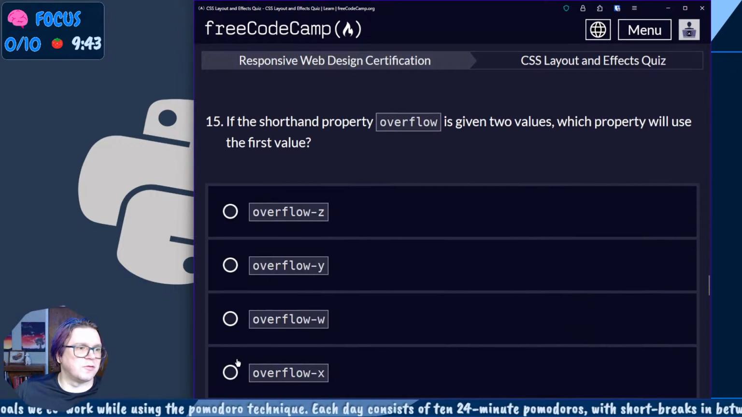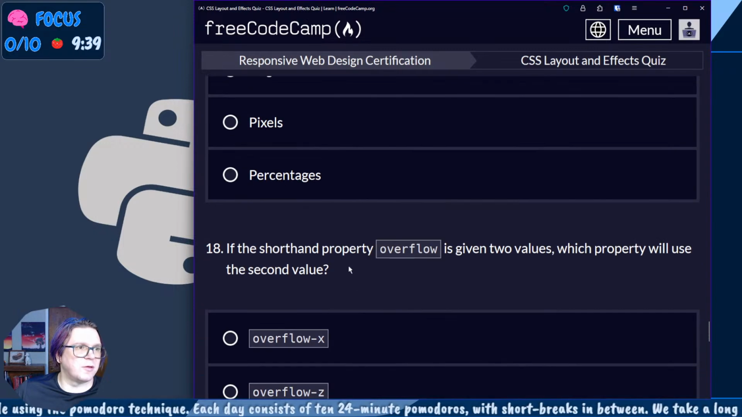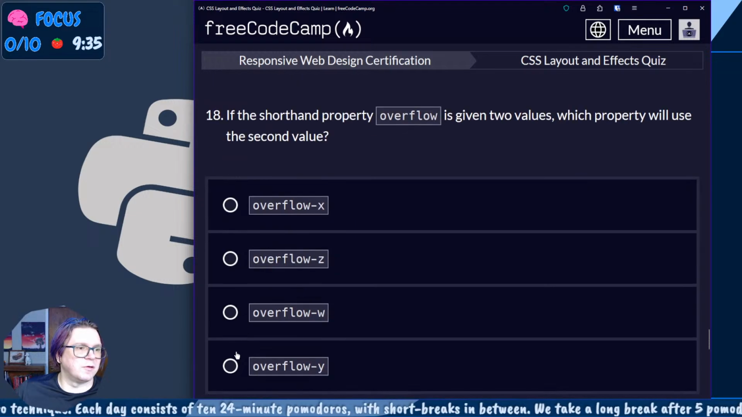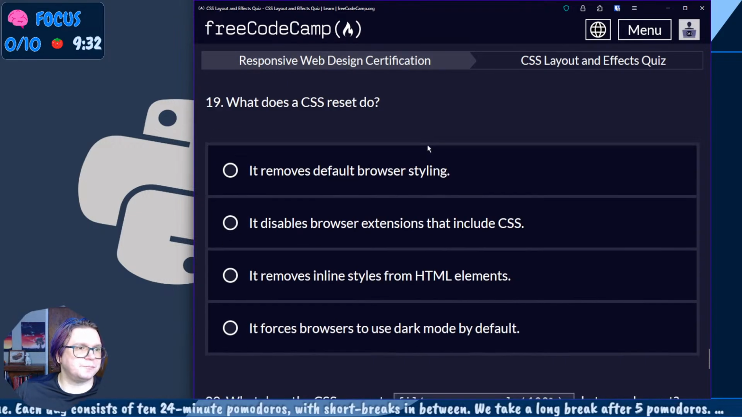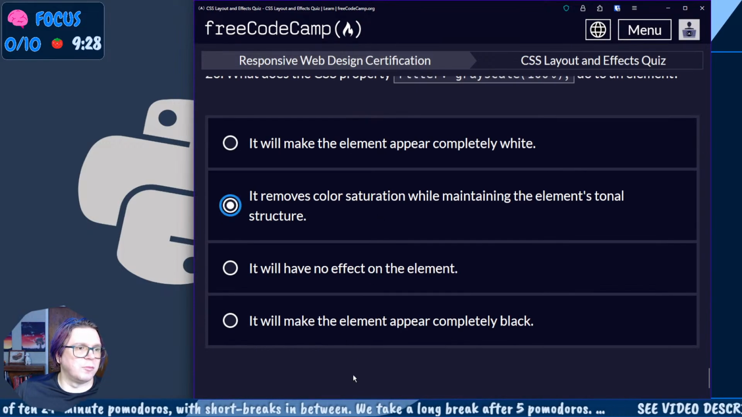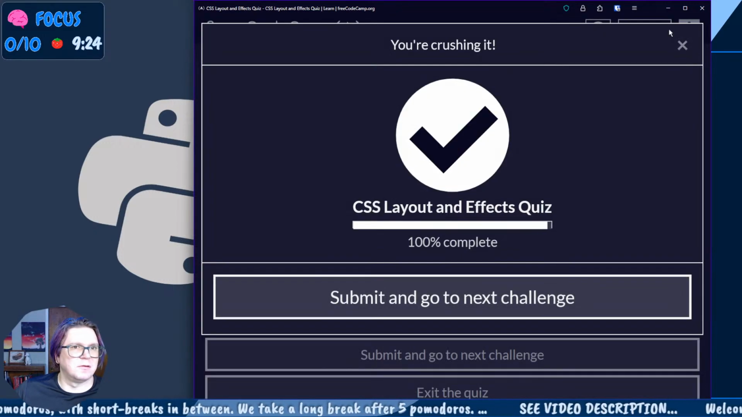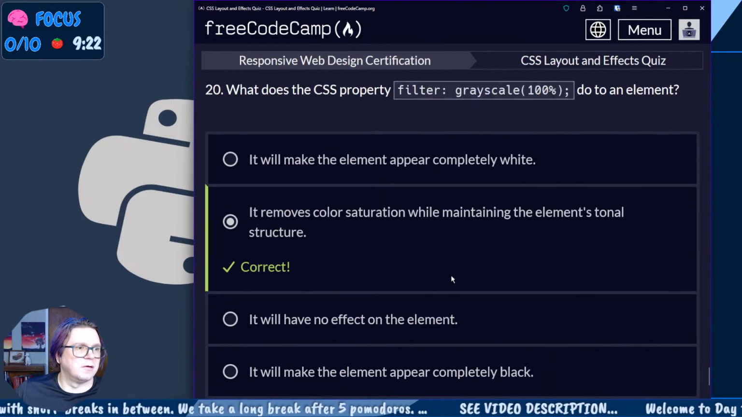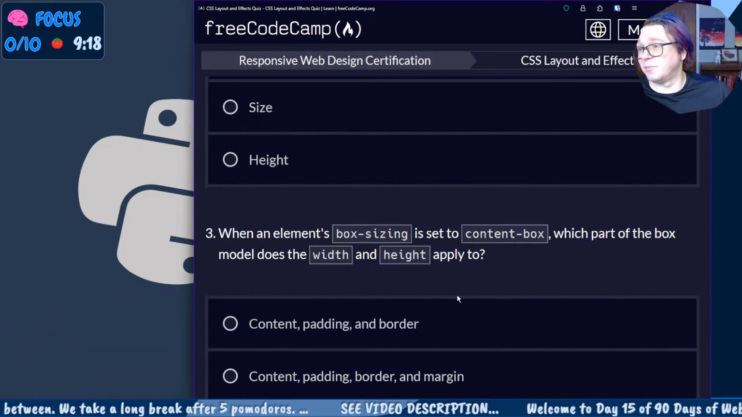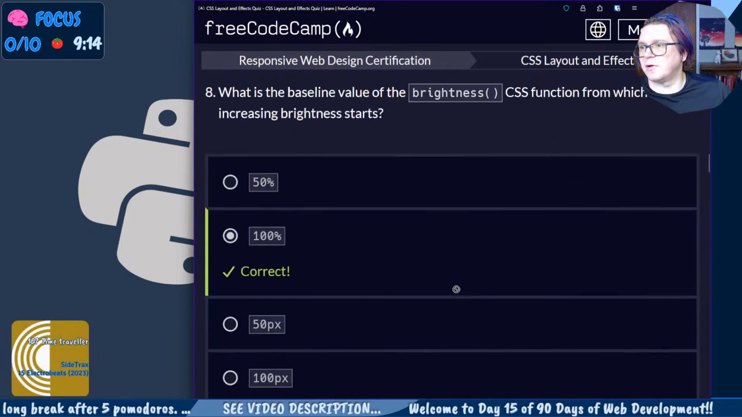First value uses X, second value uses Y, Gaussian blur, sepia uses percentages, overflow on the Y. And grayscale is going to remove the saturation. So do we get it now correct? Let's see. Okay. 19 out of 20. So I still got the other one wrong. So it is completely black. Okay. Unless that wasn't the one I got wrong.